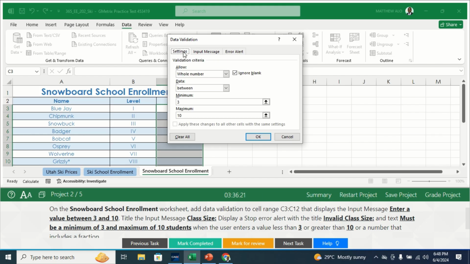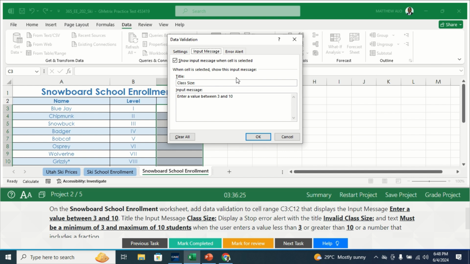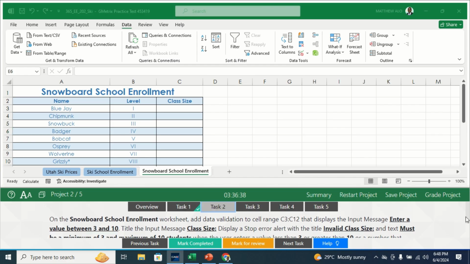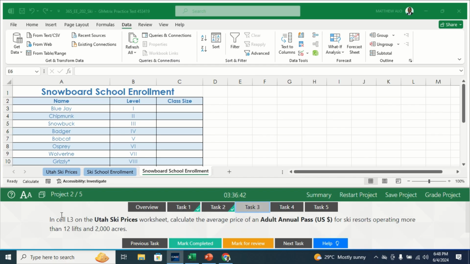Okay, so every other thing has been done well. So you just click OK. That is it. So that is done. Now task 2 mark completed. Now task 3.